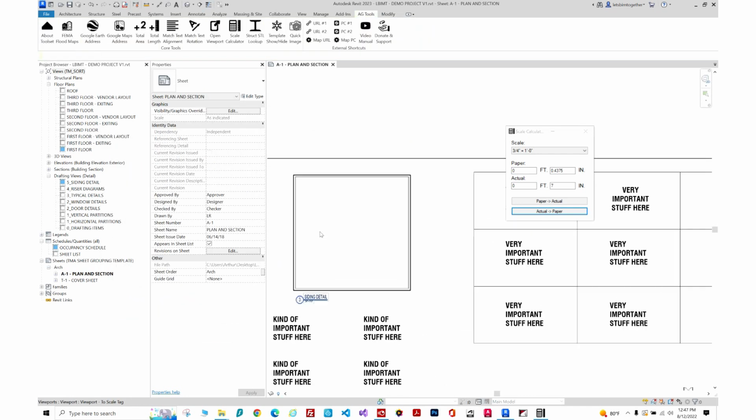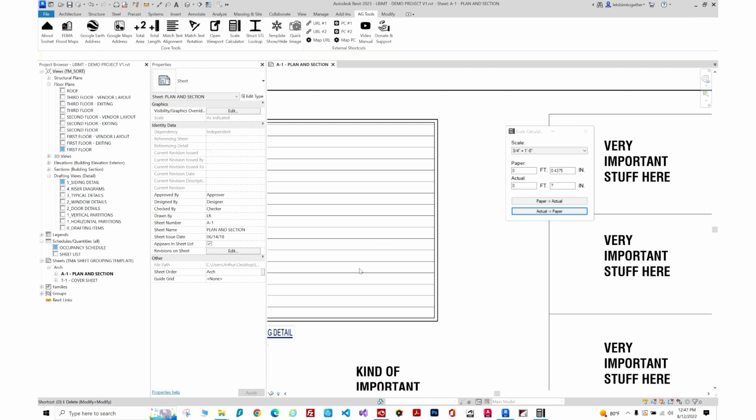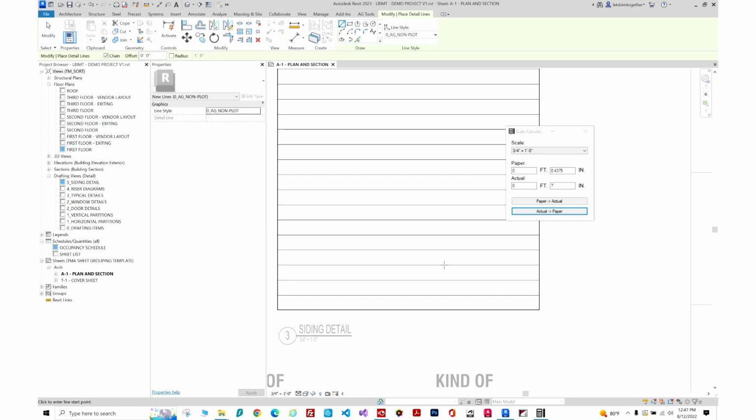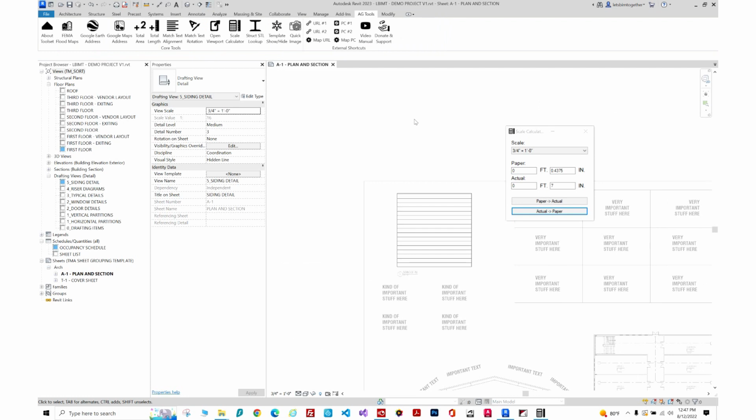Now, let's test it out. Is it really 7 inches? As you see, we have a 7-inch exposure. And then you have the scale calculator.